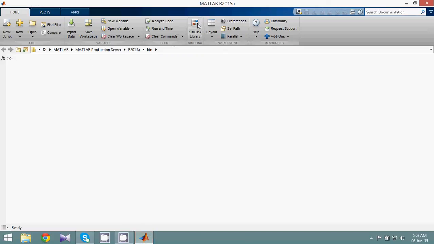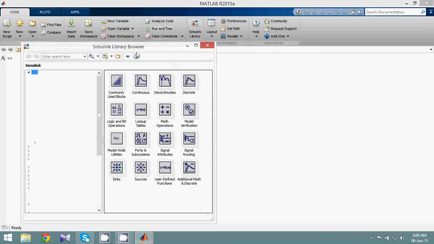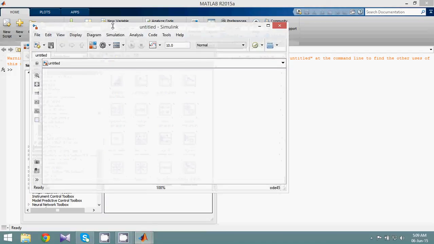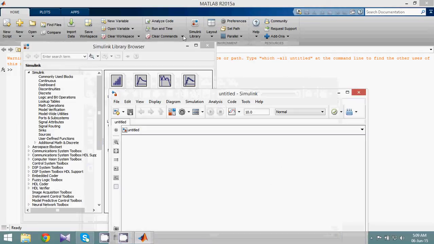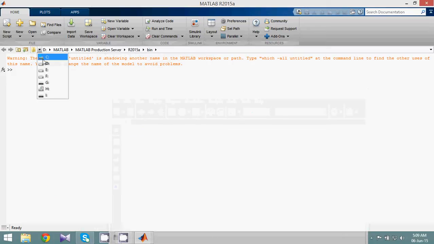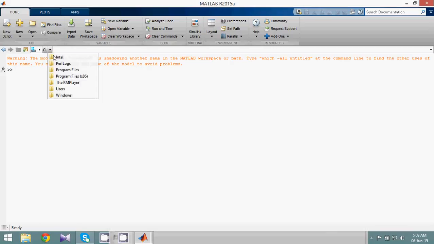To start Simulink, I just click on Simulink library, and then it's gonna show after some moment. Then you click the new model, and it's gonna come there. What I'm gonna change is the directory, so I'm gonna change the directory here.